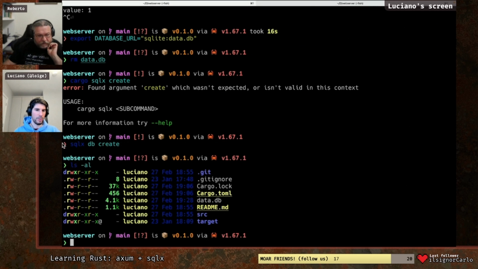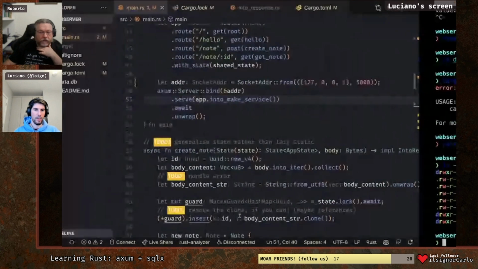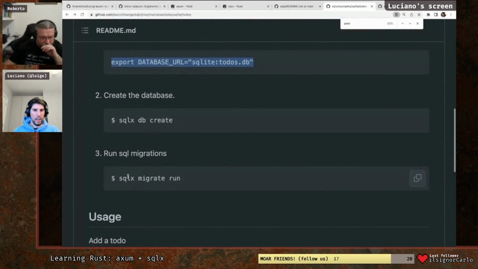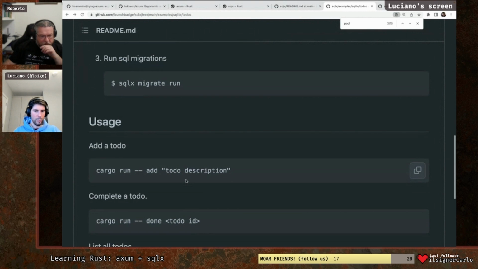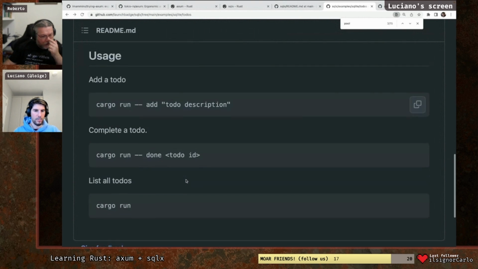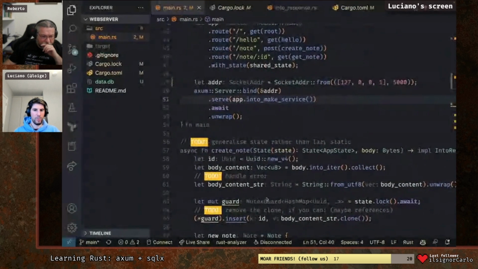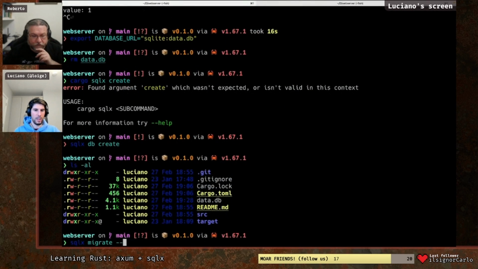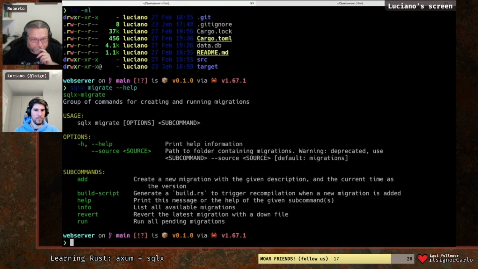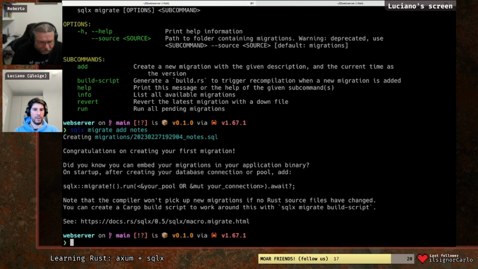No, it's not cargo. It's its own executable. Okay, now at this point we can do migrate run, which is not what we want to do. We should have migrations before doing migrate run. Exactly. Let's do run help. Create a new migration with the given description. So this is probably going to create a file.